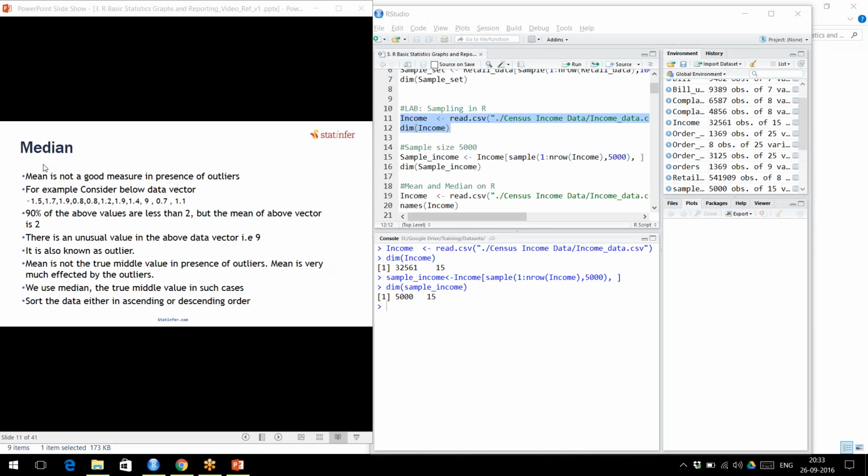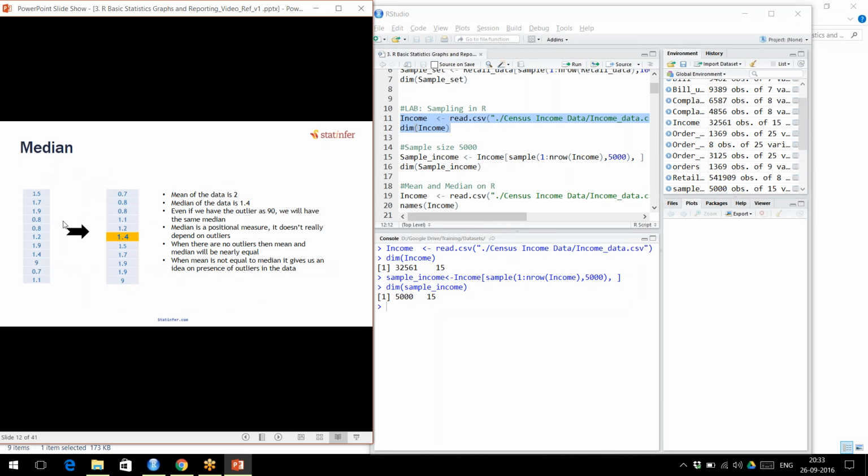How do we calculate median? You just arrange the data in either ascending or descending order. This 9 is still here, and you take the middle value. So when you arrange the data in ascending or descending order, the middle value comes to be 1.4. Looks like, yeah, that is believable. You can find that it looks like a true average value.